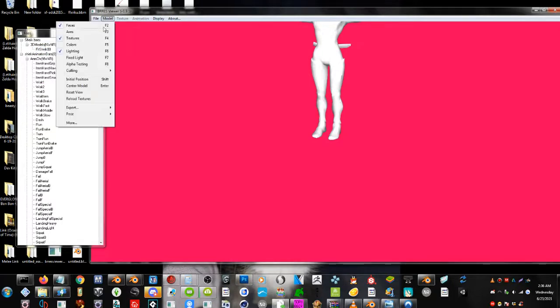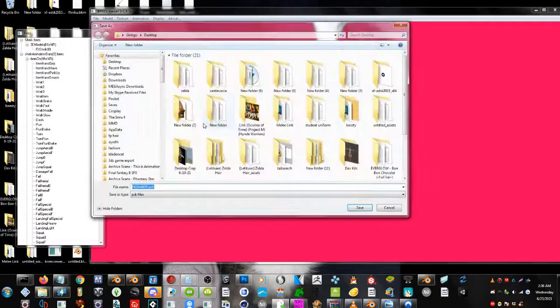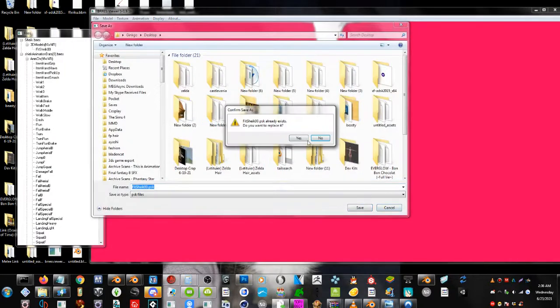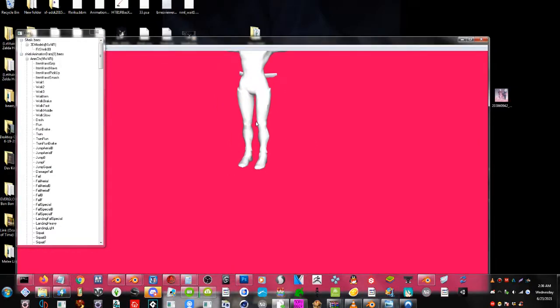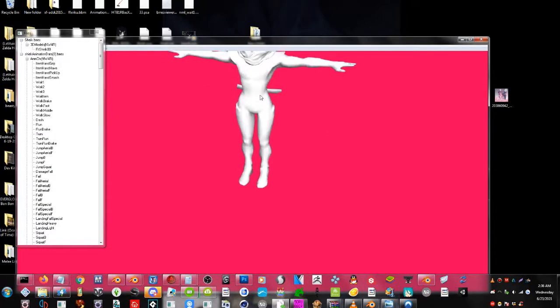So we're going to go to Model, Export as a PSK. So PSK is a model, PSA is an animation. I guess P skeleton, P animation? Not sure. Okay, well, we got the model out and we got the skeleton, so everything is fine.